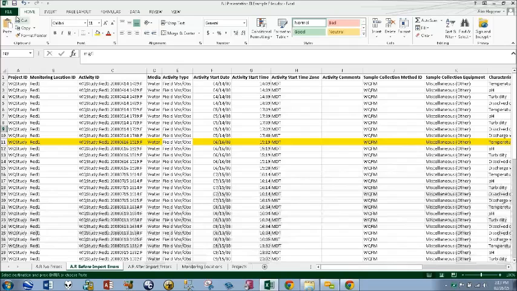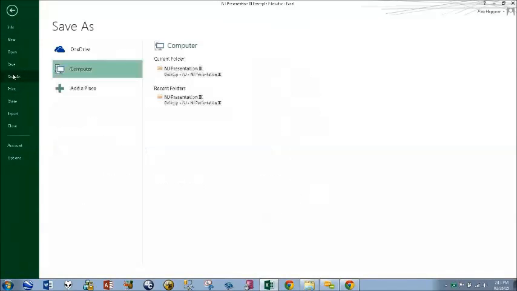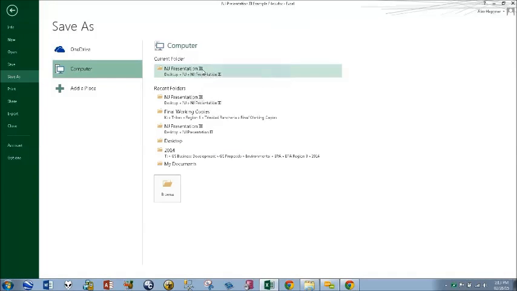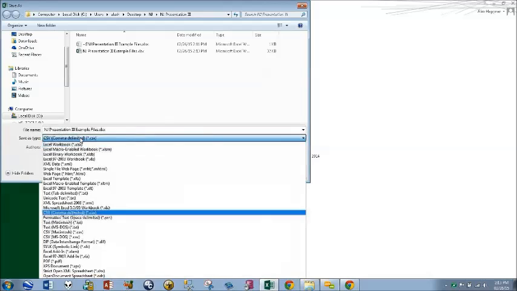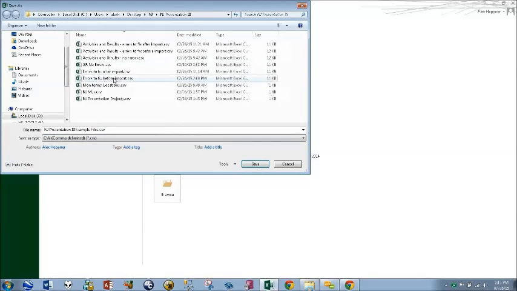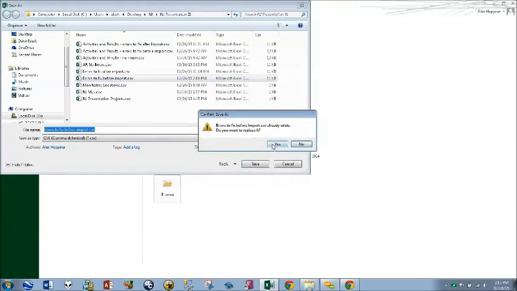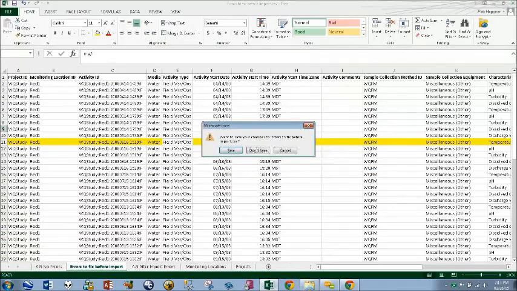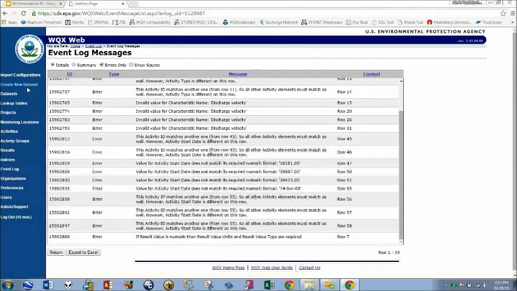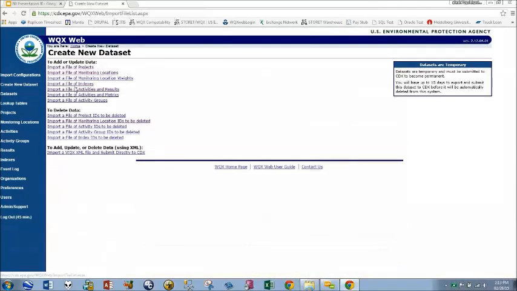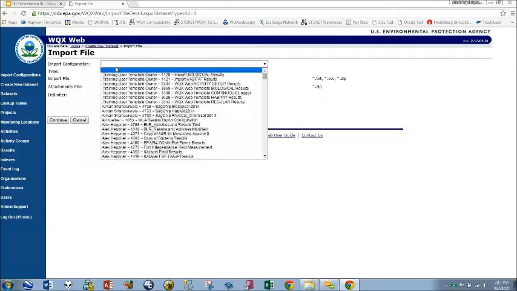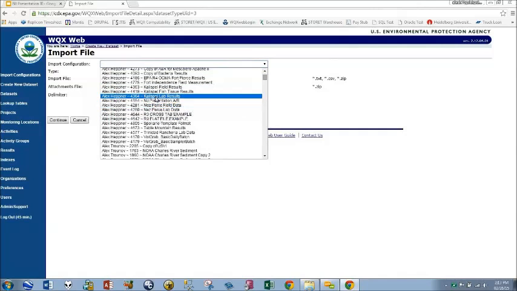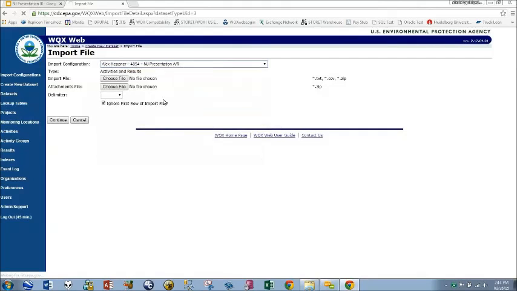Let's do one more import and let's see what's going on. Going to save that file. File, save as. Let's save it in the same folder. CSV. Errors before. Okay. All right, let's re-import this file. Create new data set, activities and results. New Jersey, presentation, activities and results.